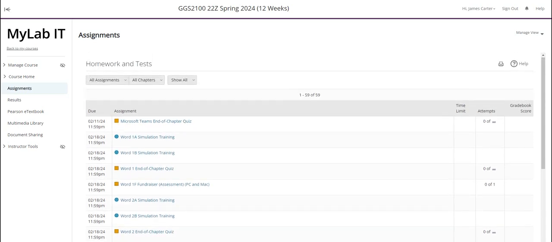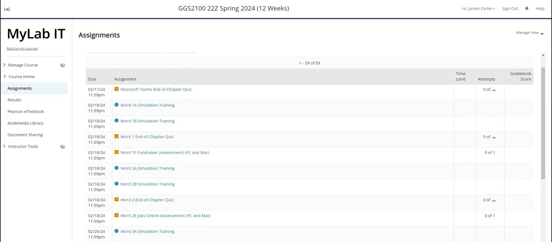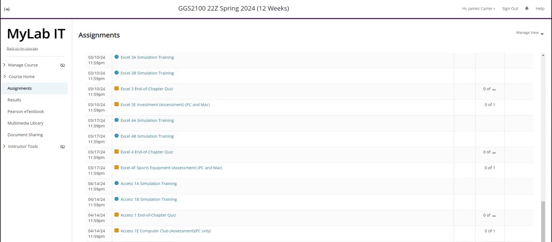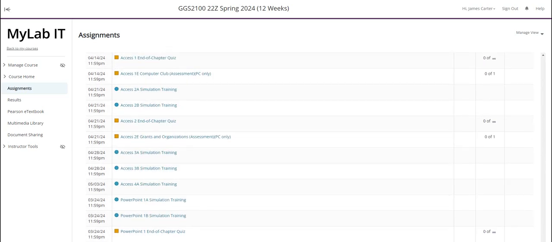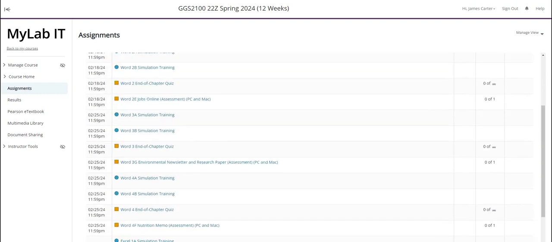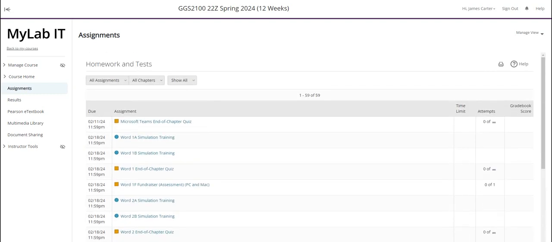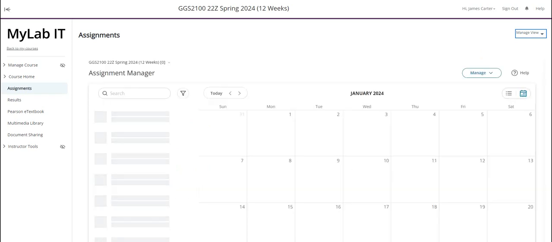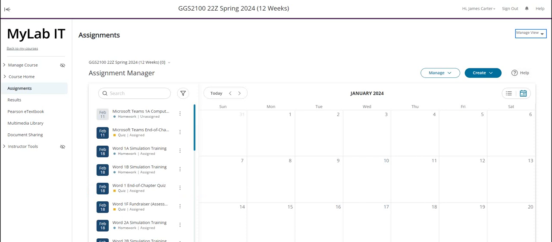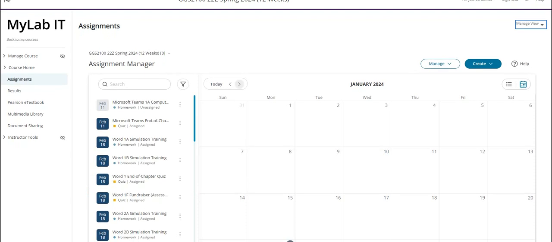Like I said, there's no late charges, nothing to take it off for lateness. You just get a 0 if you don't turn it in by the end of the term. But if you keep on the schedule, you'll be able to operate smoothly or ahead of the schedule as well. Let's see if I can find manage view. There is also a calendar view, but I think I have to go to manage. Here it is, right here. Okay. You should be able to see this as well.